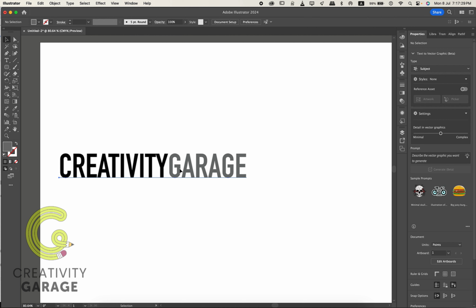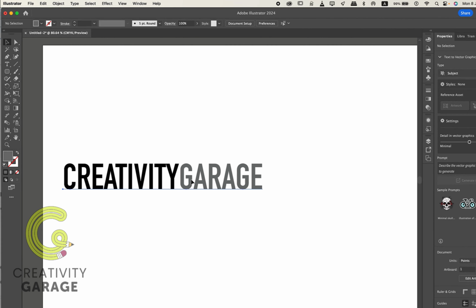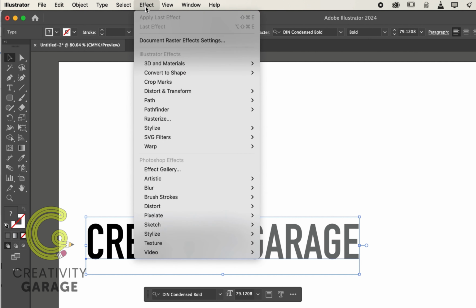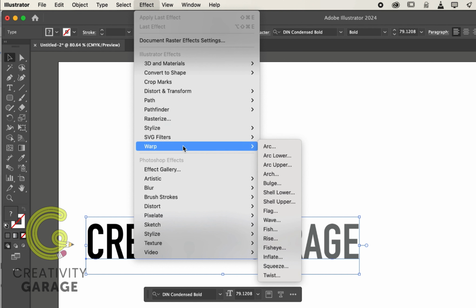I've got this text typed out already on the screen, and I'll be demonstrating the different warp options using this text. However, you can always use the warp feature with different shapes as well. So to begin, let's select our text and go to Effect. And you can find the warp menu sitting there. Let's pick the first one here, which is Arc.